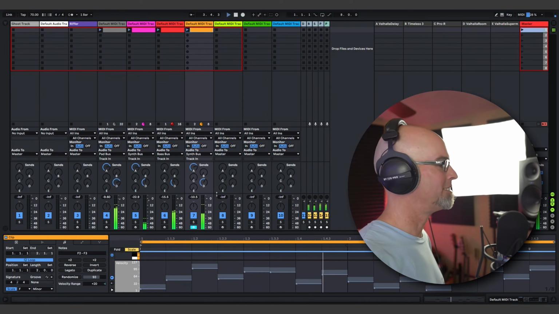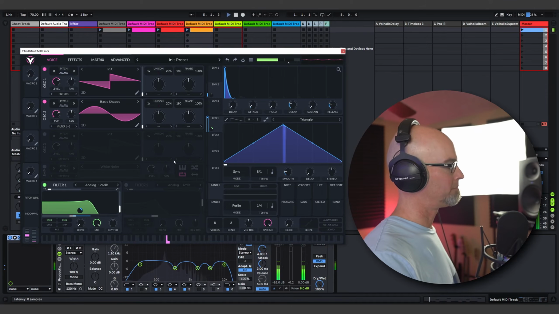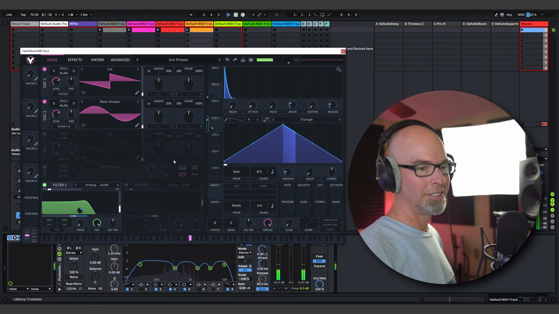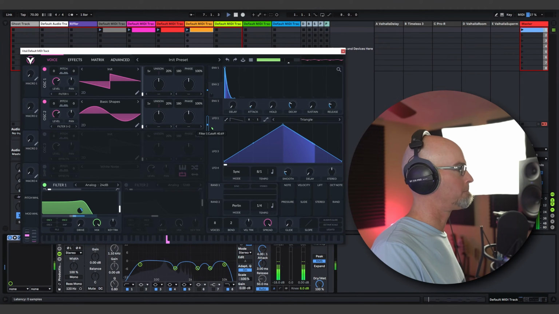That's what I'm talking about. As the cutoff filter opens up. Oh yeah. That's gorgeous. I love it.